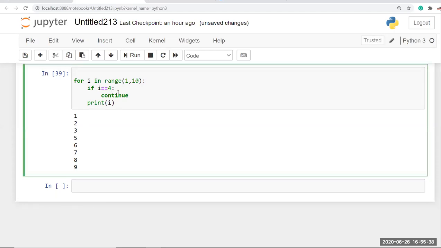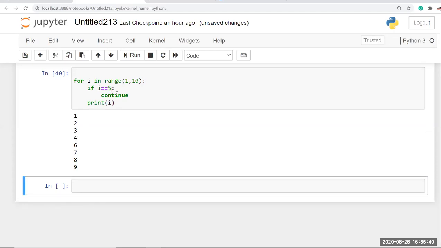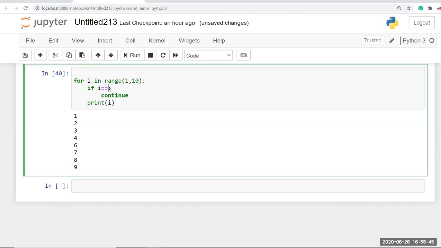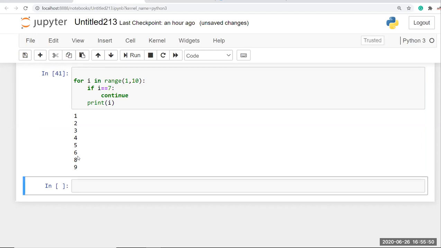If I change 4 into 5 and run this, the 5 is gone. And here I'm going to change 9 to 7. Now I run this, the 7 is gone, because the continue statement is not allowing the next line to run. It does not execute the next line, it simply returns to the top.